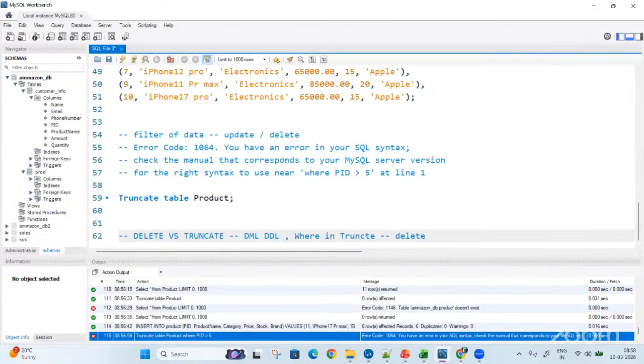So far, we have seen all these things. Any doubts so far? Can you repeat this delete and truncate again?